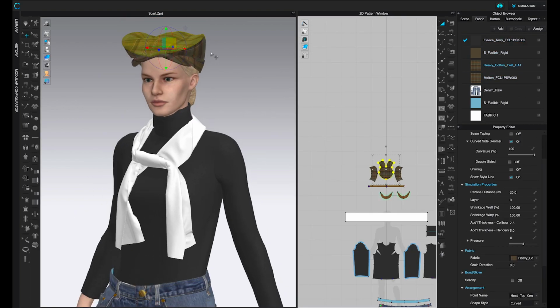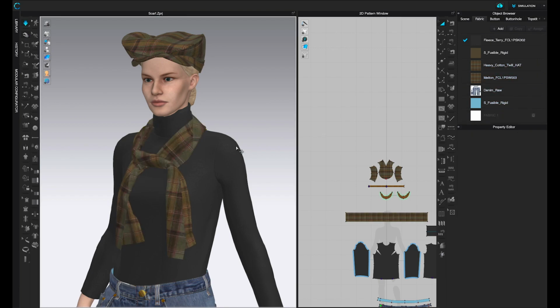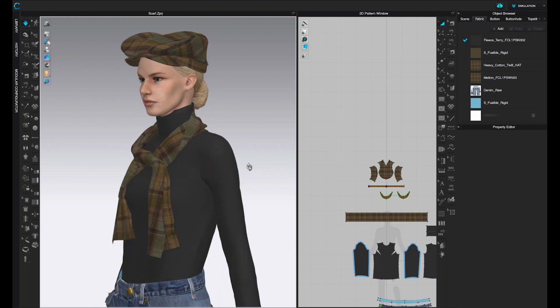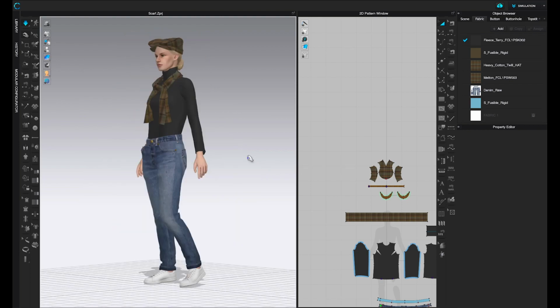Now I'm going to use the fabric that is on my cap, which is this heavy cotton twill, and I'm going to apply it to my scarf. So now the scarf matches the hat. I'm going to simulate. Now she has her hat and her scarf. She's got her favorite boyfriend jeans on, and she's ready to go out.